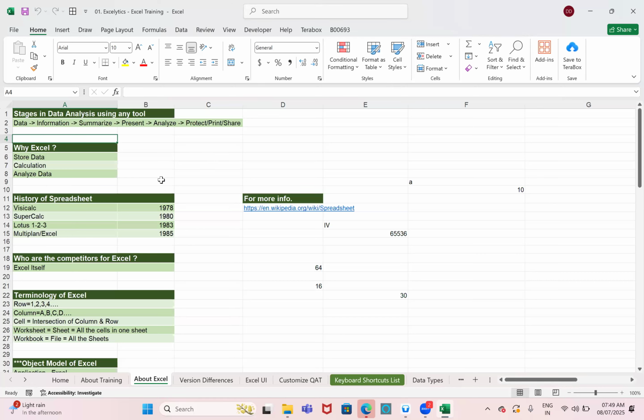Okay. Why Excel? Yesterday we discussed it, right? First one is to store the data. Second one is for calculation purpose. And third one is for analysis purpose. So how many formulas do we have as of today? 522 formulas. So what is the latest version of Excel? MS 365 is like a live application, but 2021. Now we are in 2021. We are using it.